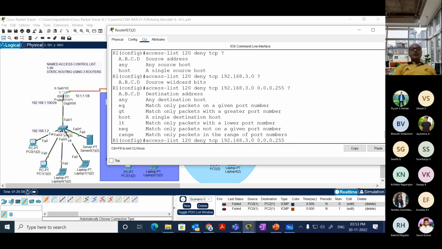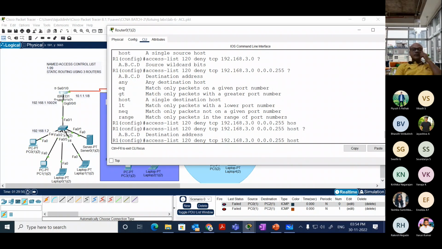Single destination host, right? Single destination, because any one of the PCs should not telnet. We can give host, or else we can give any. Let's give the host here. Who is my destination now? 1.100. 1.100 is your router, right?